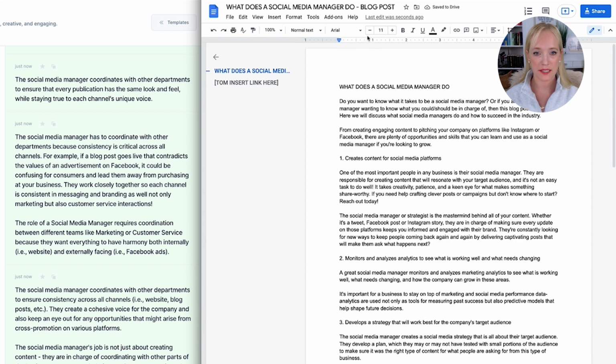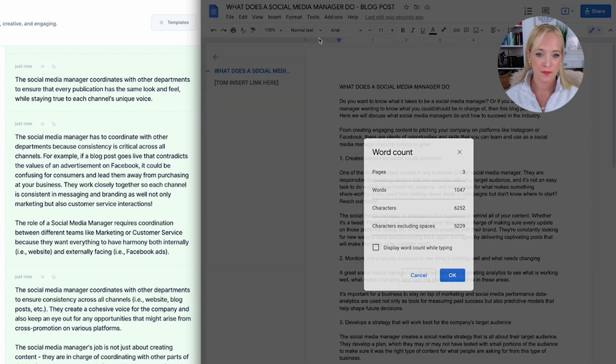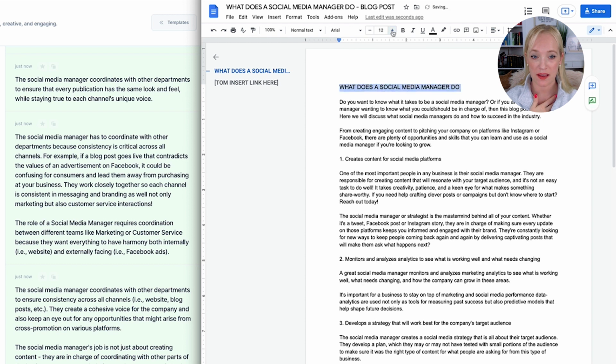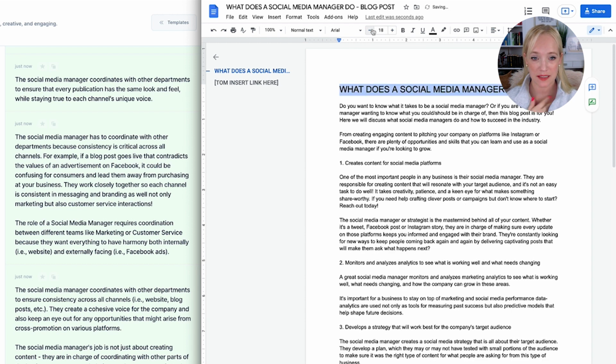Okay, so let's check out our final word count. This is pretty good because this would have taken me a long time and brain space to write this blog post, but I'm super excited knowing I can get this to my team and that this blog post is going to serve a ton of people who are curious what the heck a social media manager does.